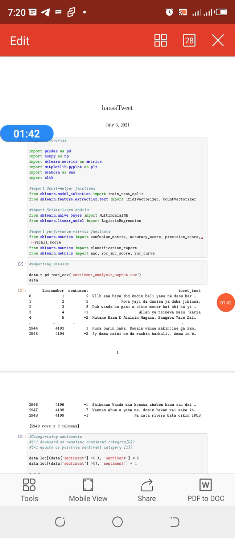We have train test split, which helps us to split the data into two, so we are going to have a training data set and a test data set. And we have the TF-IDF vectorizer and the count vectorizer.